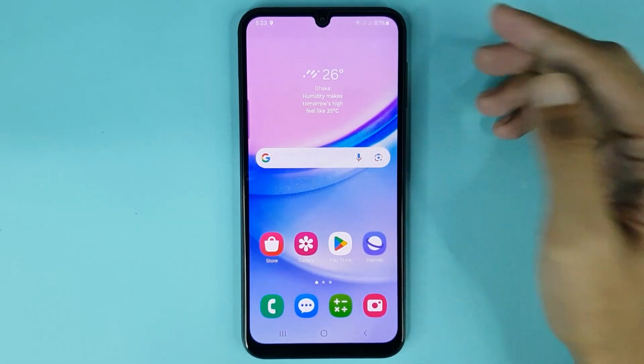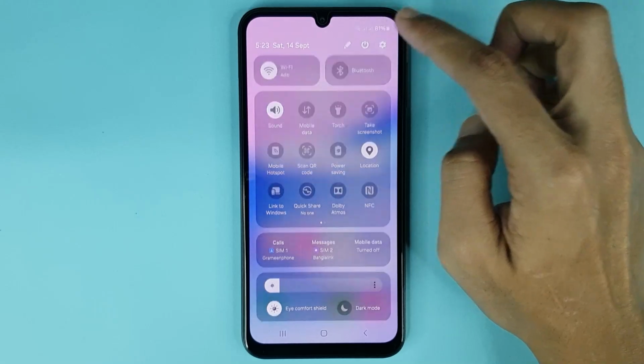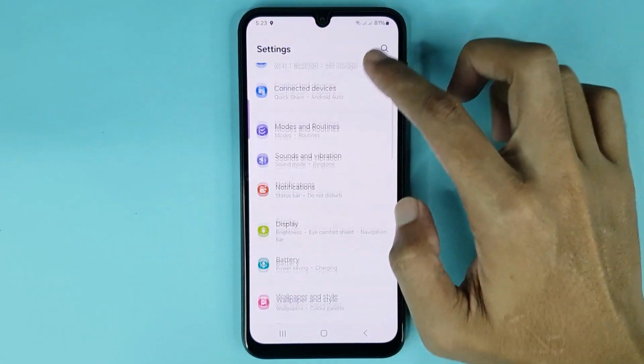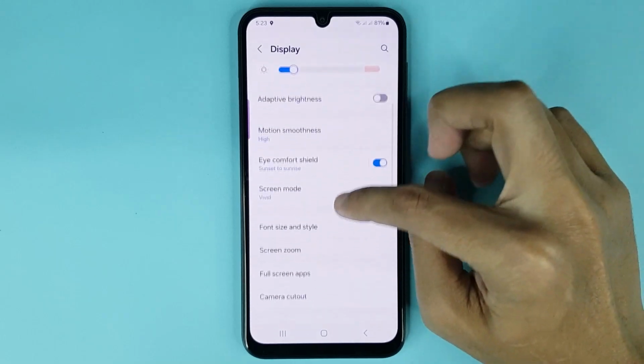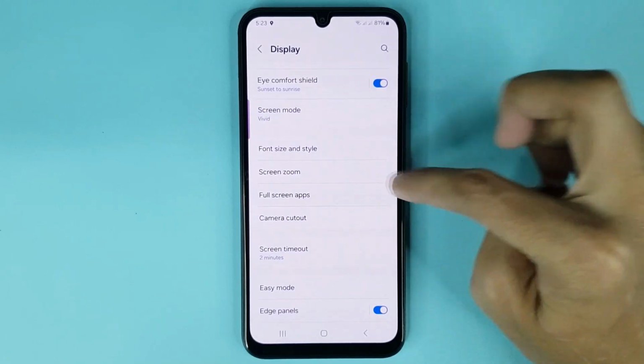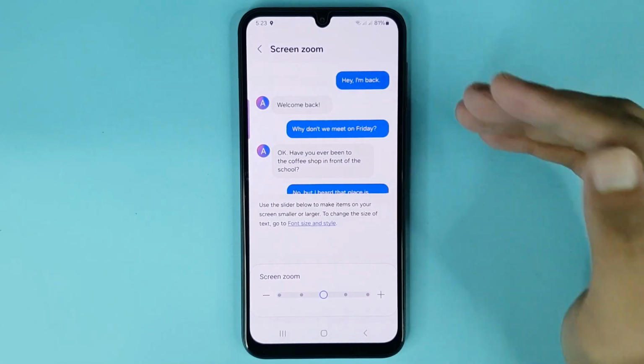So at first swipe from top to bottom and then tap on this gear icon to open up your settings app. Now from here scroll down a bit and then go to display option. From here scroll down again and here you can see screen zoom, then just tap here. And here it is. Now from here you can change your screen zoom.